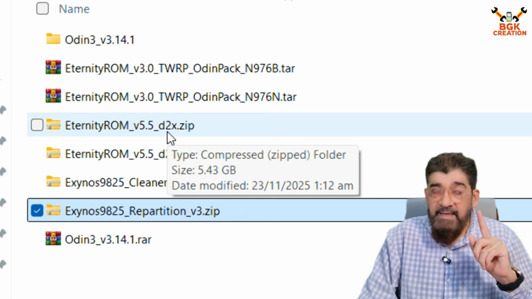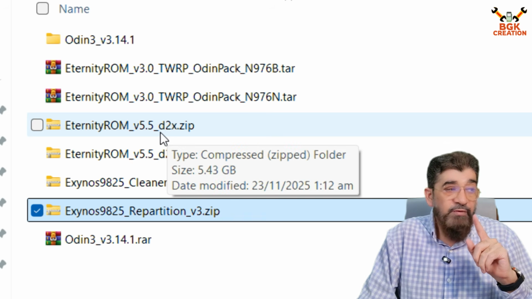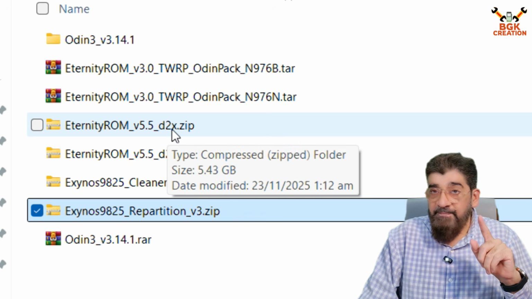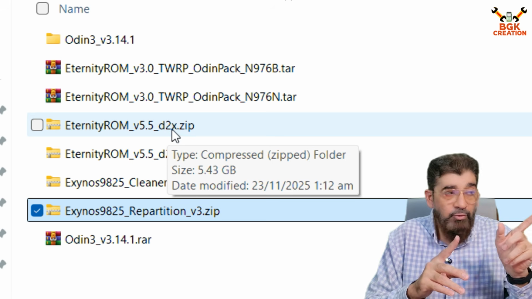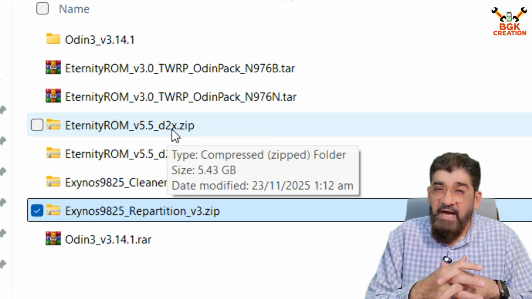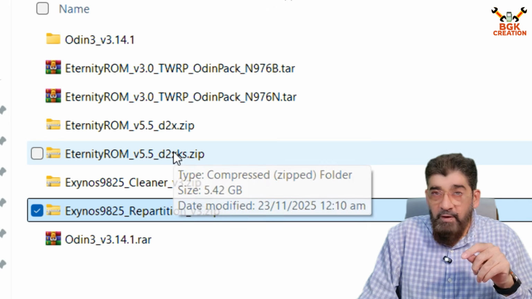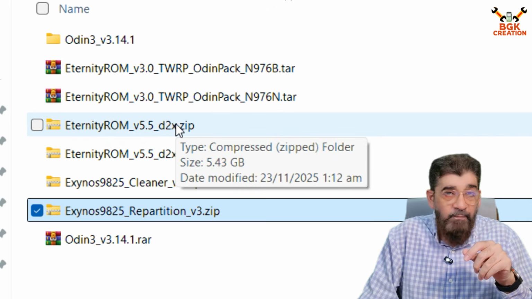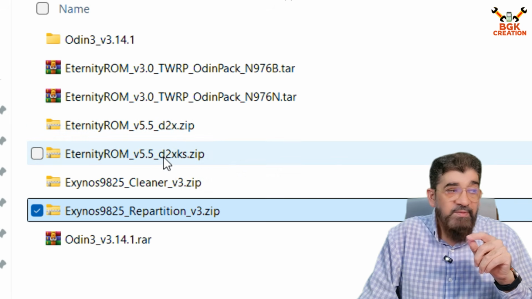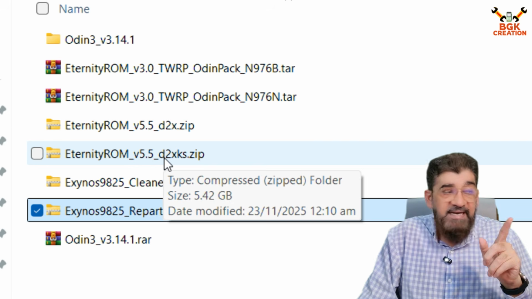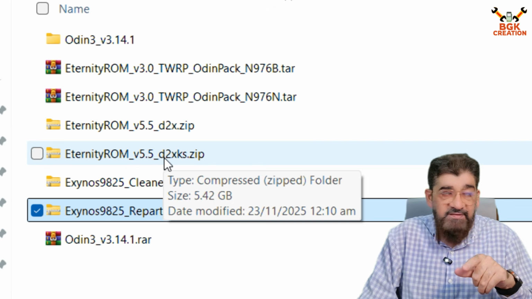But for the N976B, you need to download the D2X. Now, if you are wondering why I downloaded that one, just in case, I was thinking maybe if this version did not work, I would try this one. But no, I was wrong. Actually, this is the current and the right file for the N976N.